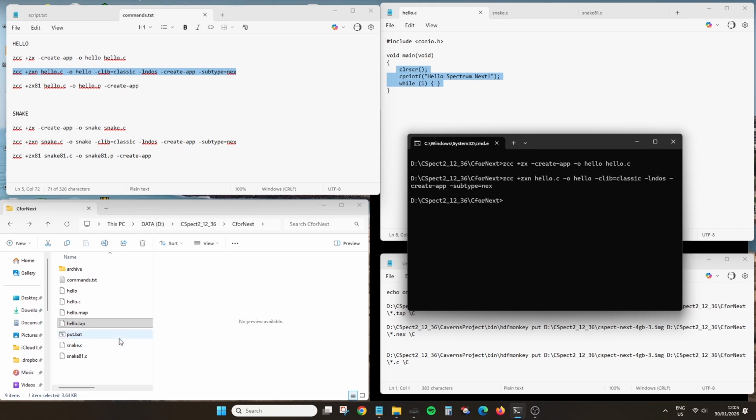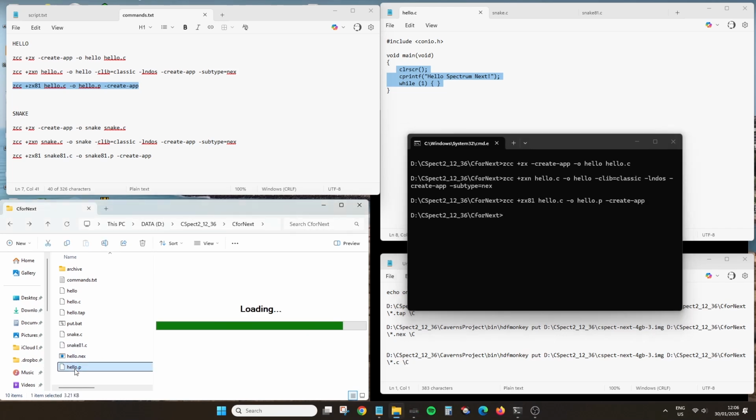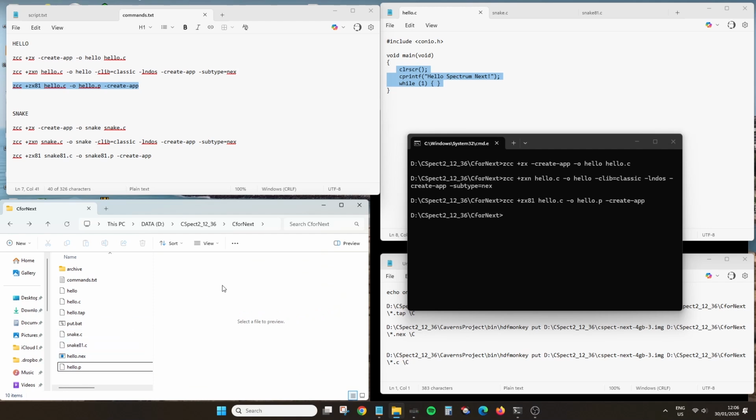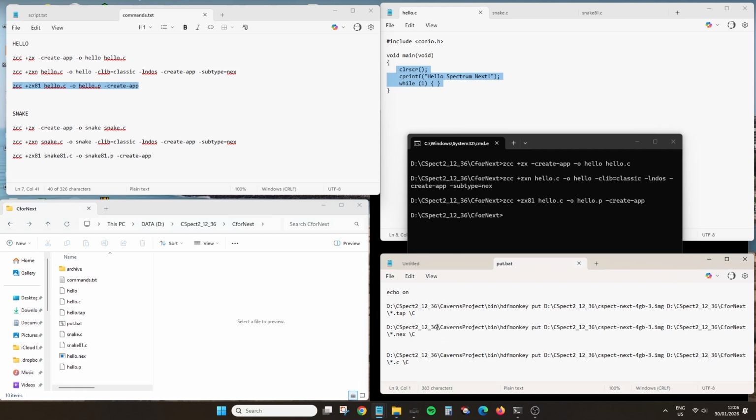So running that, I've now got hello.nex in my folder down the bottom left, and then finally I'll do the same for the ZX81 version, and that creates hello.p down in the bottom left. So I've got all three executables that I can run: ZX Spectrum, Next and ZX81.